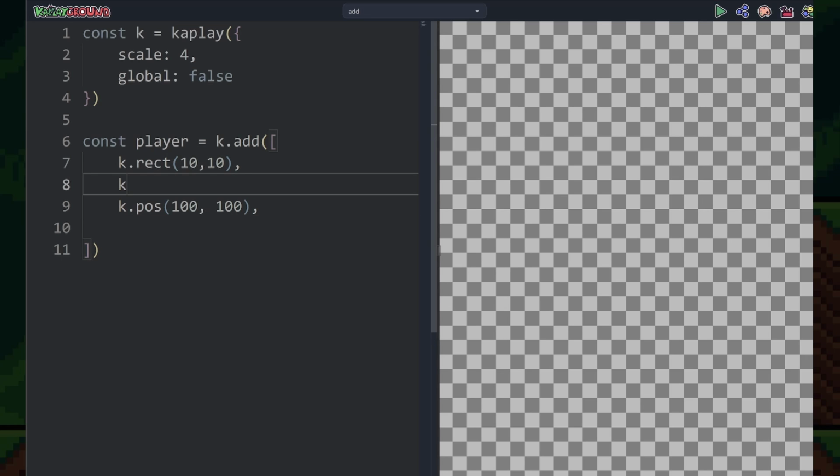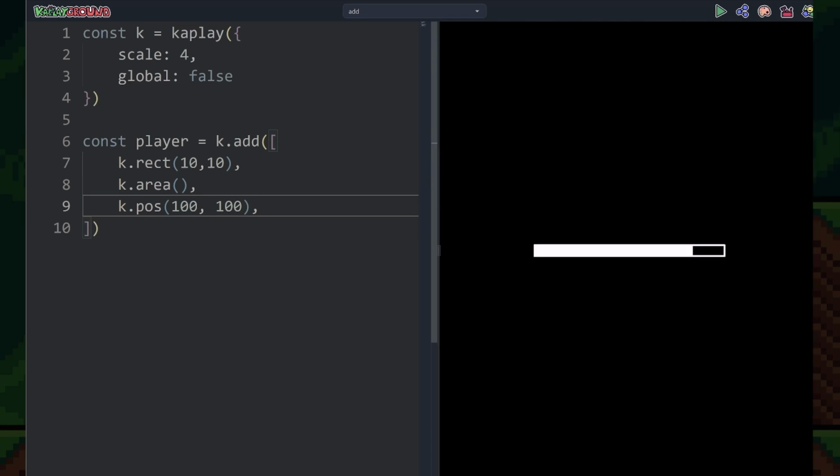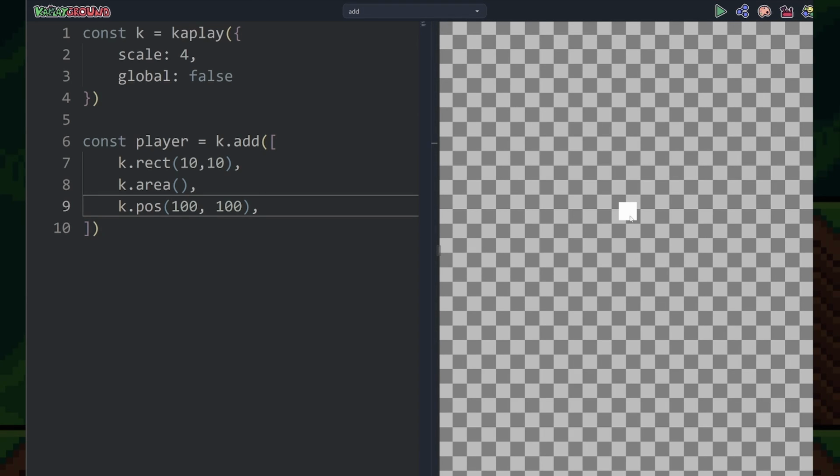And then here, I also can use the area component, which creates automatically a hitbox for our player. You can configure it later on. So when I'm going to talk about the major components in Kaplay, I'm going to do that. And then here, so rectangle, etc. So if I just do this, you can see a rectangle appearing here. And if you press F1, you can see the hitbox here. So this is how you create a game object.